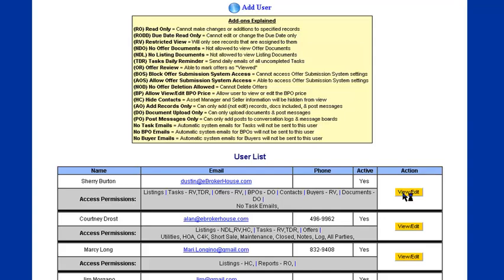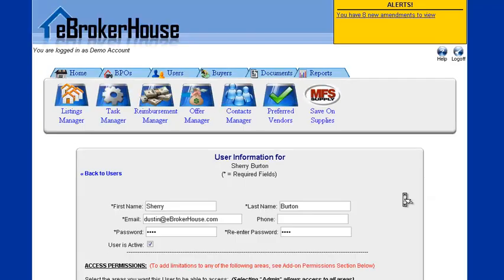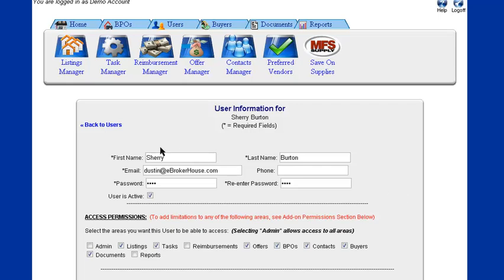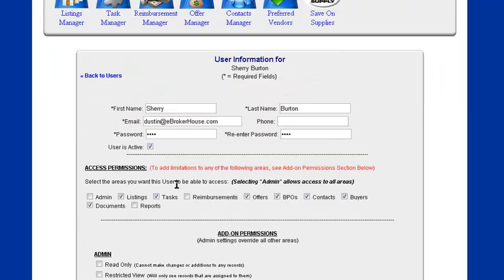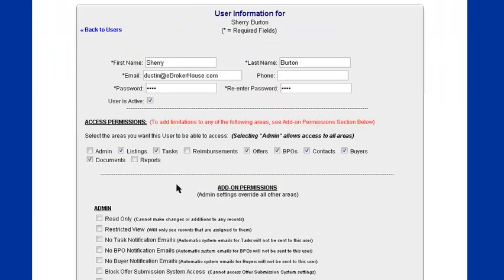All right, let's click View Edit on this example user. And all we need to do when we create them is assign a first and last name, email address, and also create them a password. And then we can select the areas of the program that we want them to have access to. So we can click Admin for access to all sections, or we can select only the certain sections. Like we have listings, tasks, offers, and a few other sections selected.